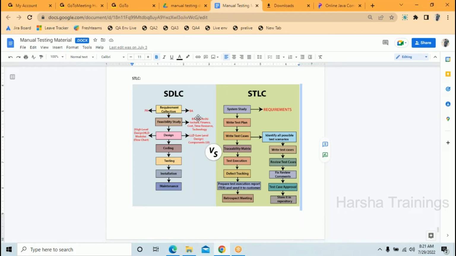Deployment is nothing but, in the apartment example I told you, once the apartment construction is completed, the flat buyer will come and occupy it, right? Like that, the installation will happen. Maintenance is nothing but, after the application is deployed live, any maintenance like buying new domains or hosting in different regions.